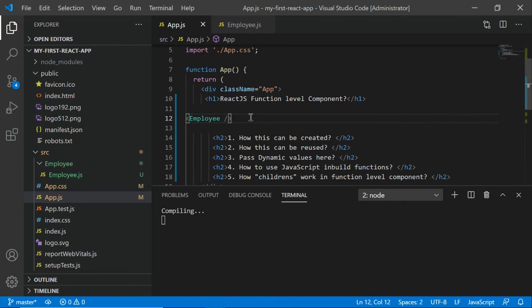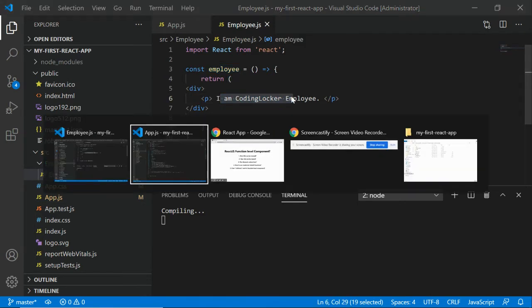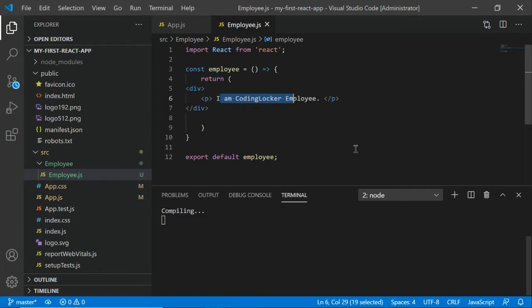Control K D, just for the formatting's sake. Let it compile, and once it compiles, we should see this HTML in our localhost. Let's see if we have it or not. Let it compile, so wait for a couple of seconds.